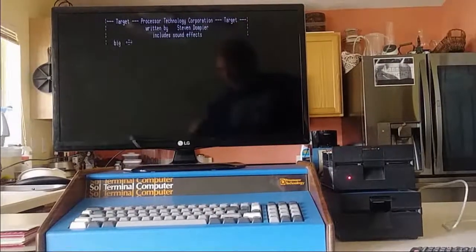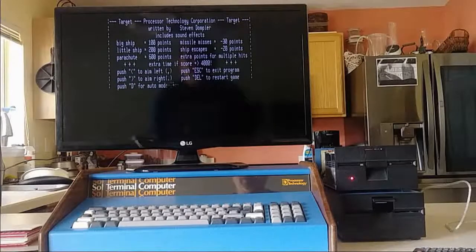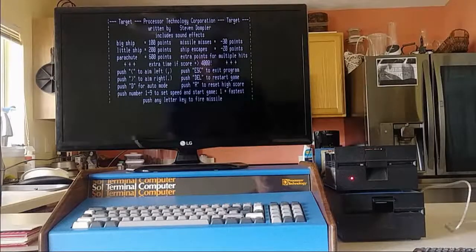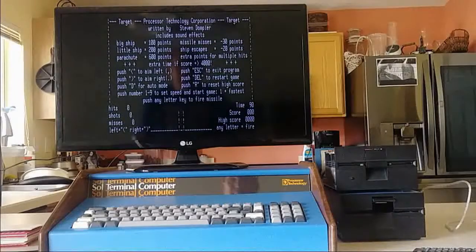Oh, and there we go. Target, Processor Technology, written by Stephen Dompier. Includes sound effects. Well, unfortunately, I don't have sound on this system, so we'll have to do without that.